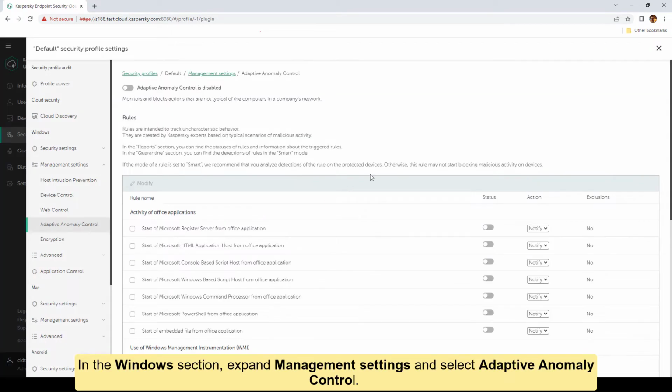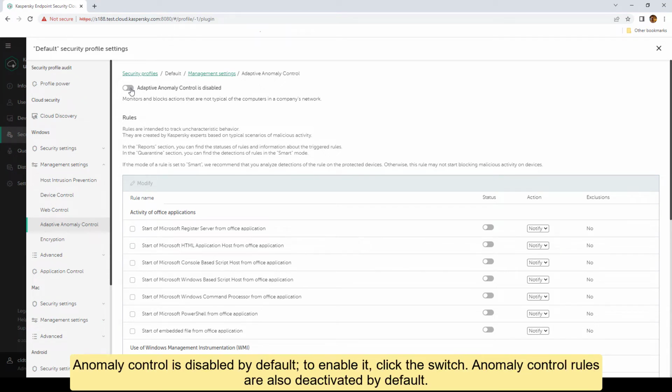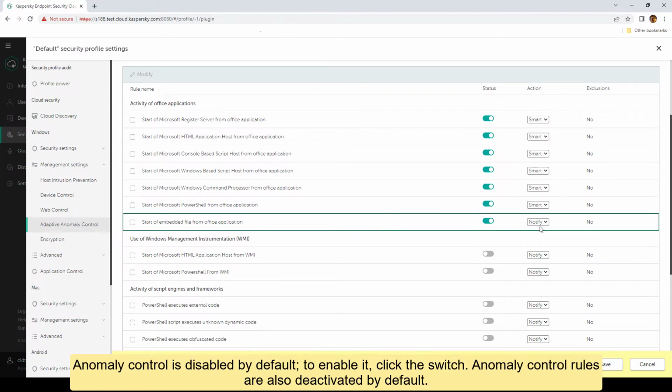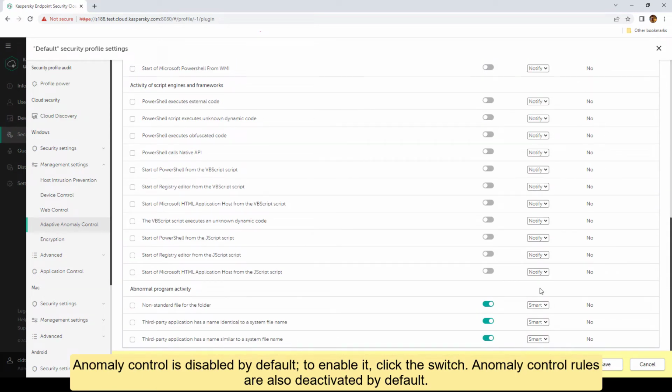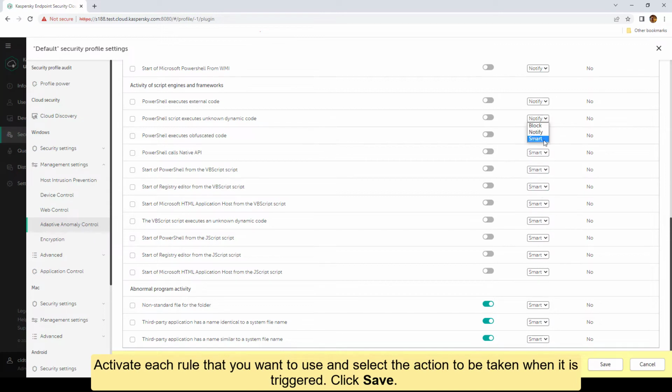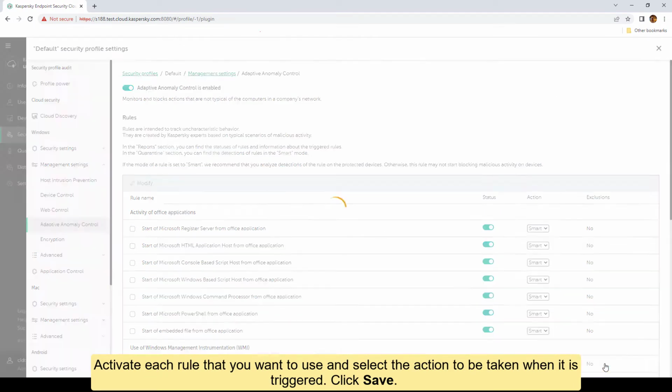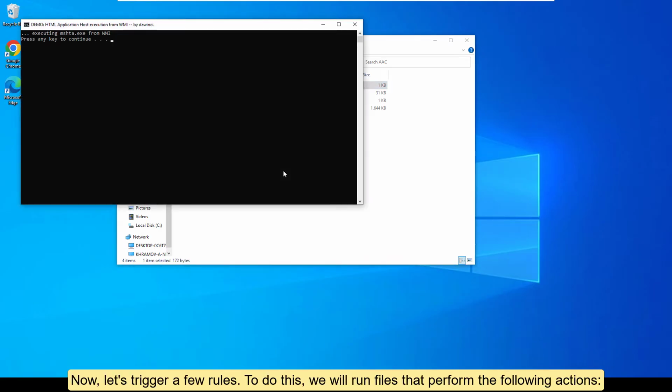In the Windows section, expand Management Settings and select Adaptive Anomaly Control. Anomaly Control is disabled by default. To enable it, click the switch. Anomaly control rules are also deactivated by default. Activate each rule that you want to use and select the action to be taken when it is triggered. Click Save.